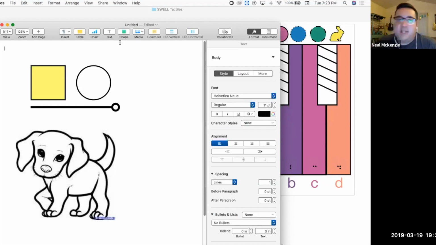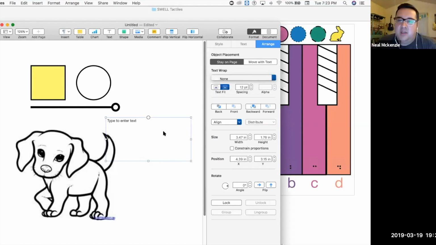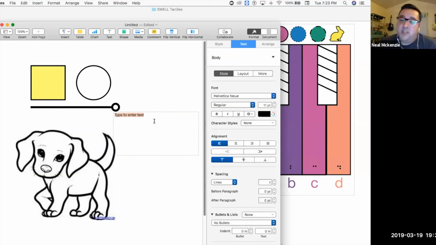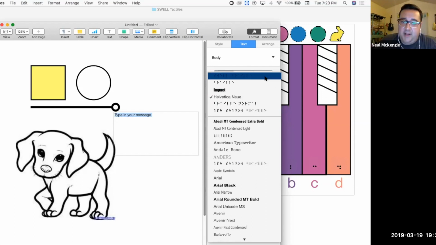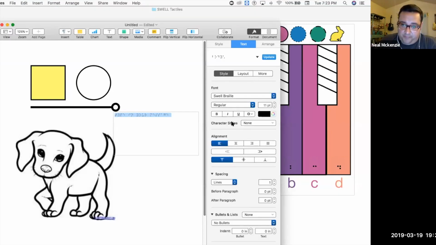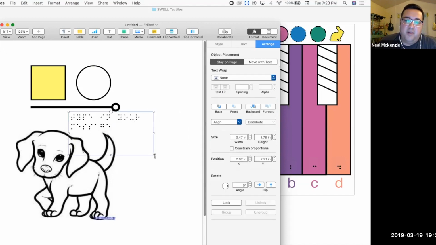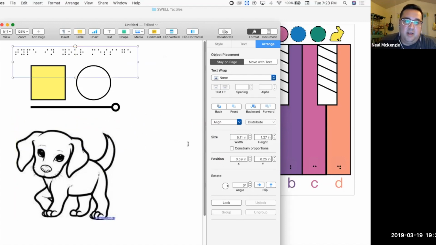Okay, so what is nice is that you can get a regular text box. And again, you always want to do the stay on page none, so then it doesn't mess with anything else. But if you're just doing grade 1, you can simply type in your message, which I've just written. And then when I highlight that and my Swell Braille font is the first one, it automatically translates it into Braille. And for this one, it's recommended you do 24 size to be closest to the size of actual Braille. And then there you have your Braille label. And you can put that wherever you want and add it to whatever you need to add it to. So it's pretty simple if you're doing grade 1.